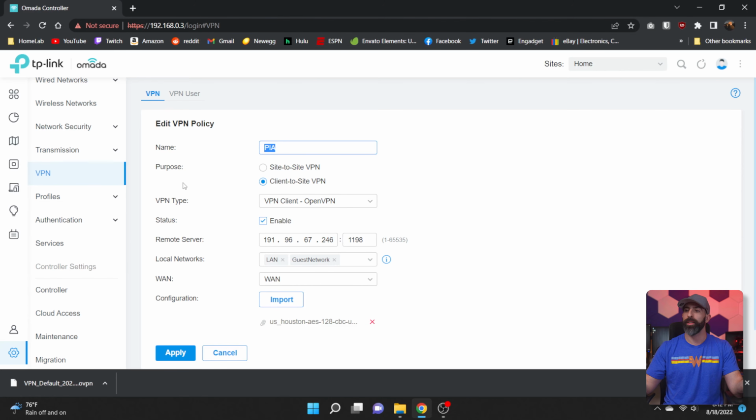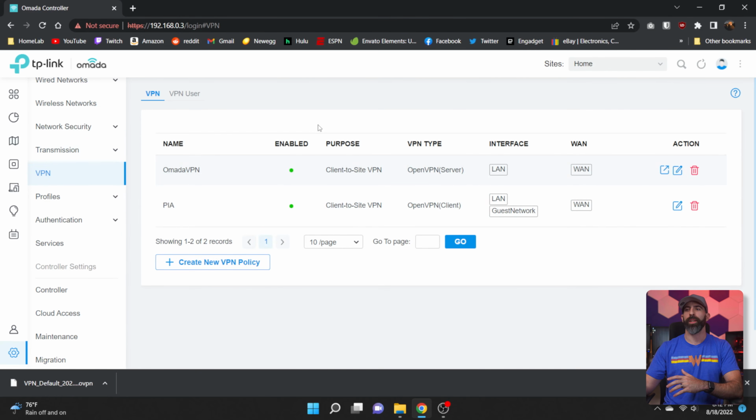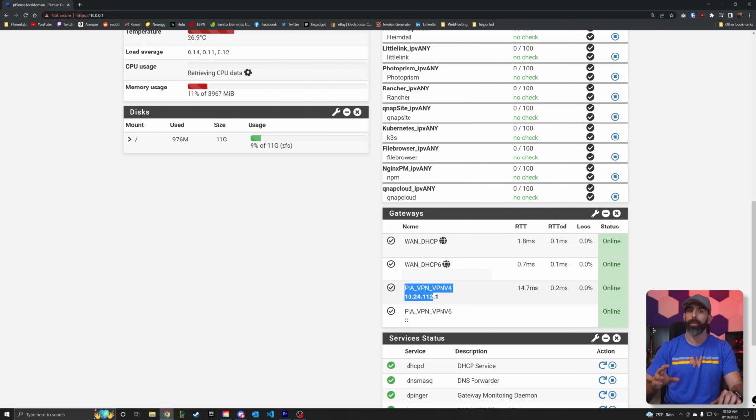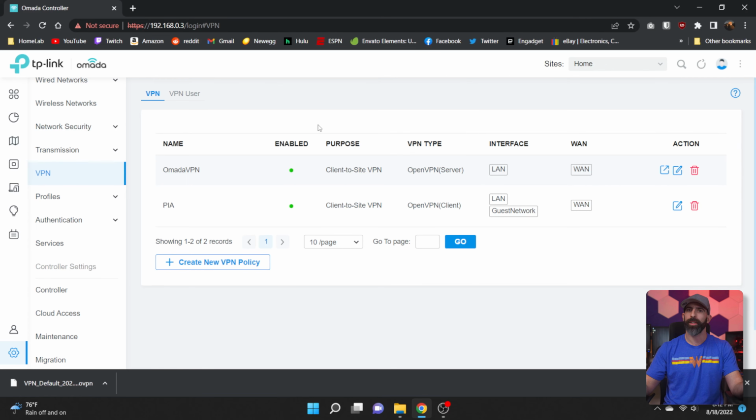And yeah, it's easy to set up, but you can't really do anything with it. So if you're coming from something like pfSense where you can set up a VPN client and essentially use that as a separate WAN interface, you can't do that here. Or at least I haven't found a way to do it, and I haven't seen anybody do it.